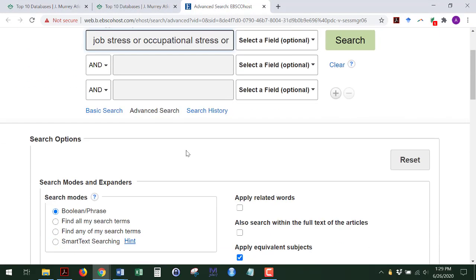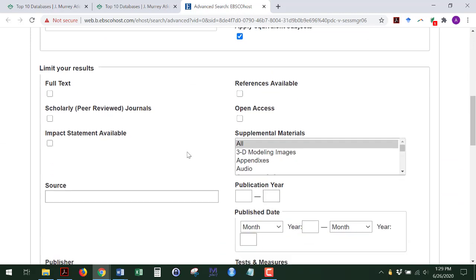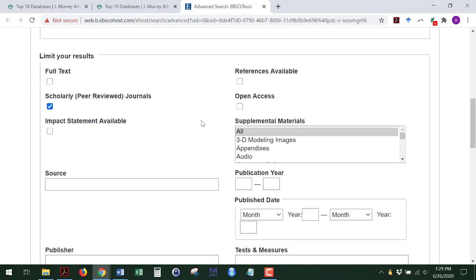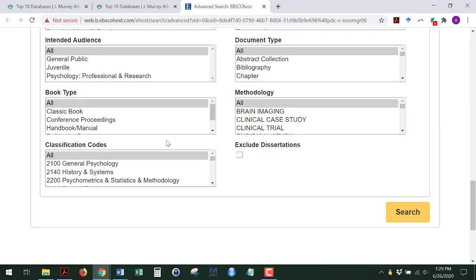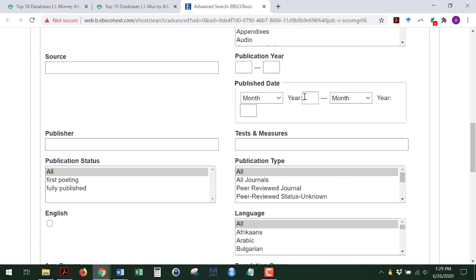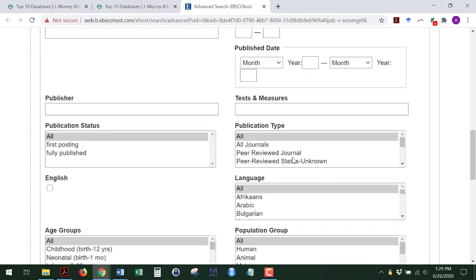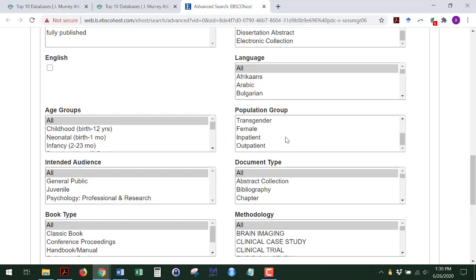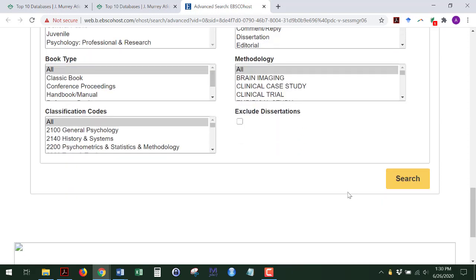Okay, so I also want to apply some limiters, right? The first one is that I want to click to only include scholarly peer-reviewed journals. I also want to only include full-text articles. I am going to leave everything else the same for now, but if you wanted to, you could go in and limit by certain dates, publication types, languages, humans, different population groups, different methodologies. But the only other one I'm going to check for now to start is exclude dissertations, and I click search.